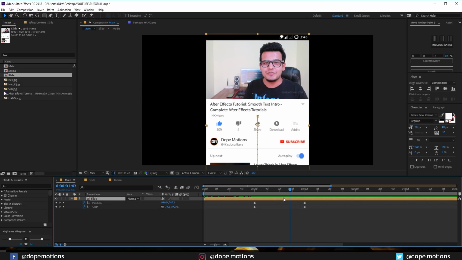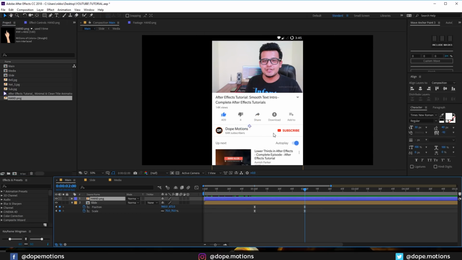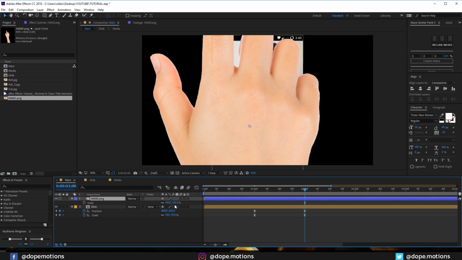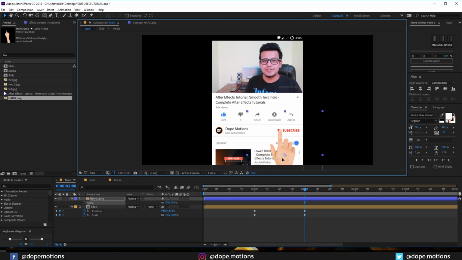Let's hit U so we can see all the keyframes. Okay, pretty nice. So right over here at 2 seconds, I'm going to drag in the hand image just like that. Now it's a fairly big image, so hit S and scale this down really small, maybe something like this big. I think, yep, this big should do.